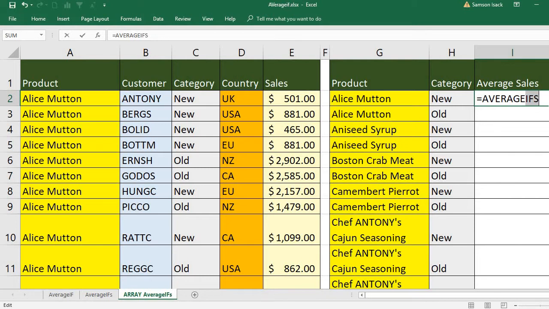Here we have two conditions. Product must be checked, and category must be checked. Only if both of them are true do you do the average. If any one of them is false, then you don't consider those records.